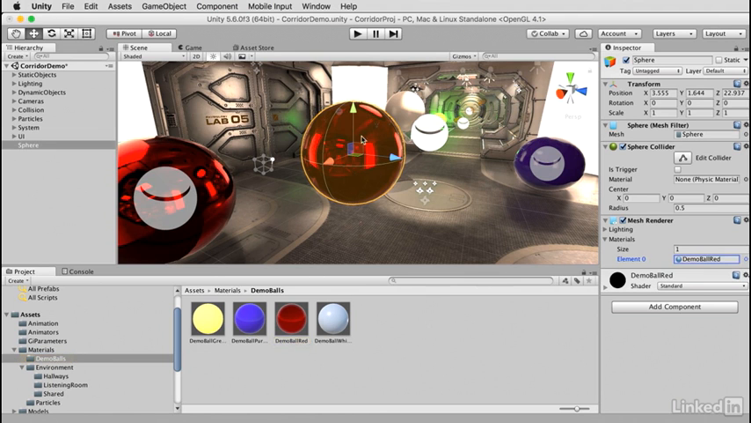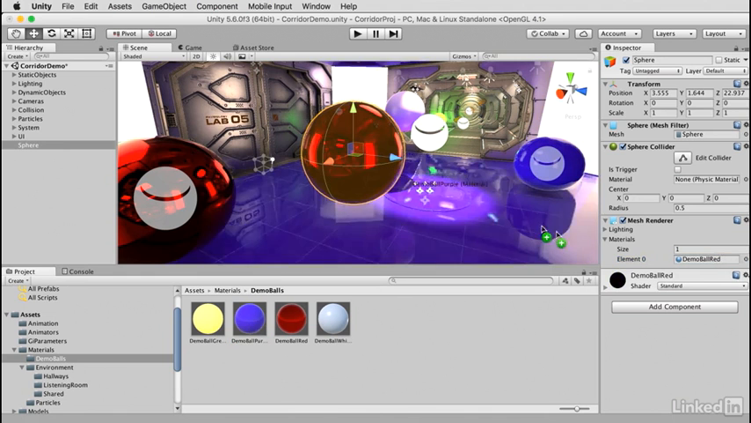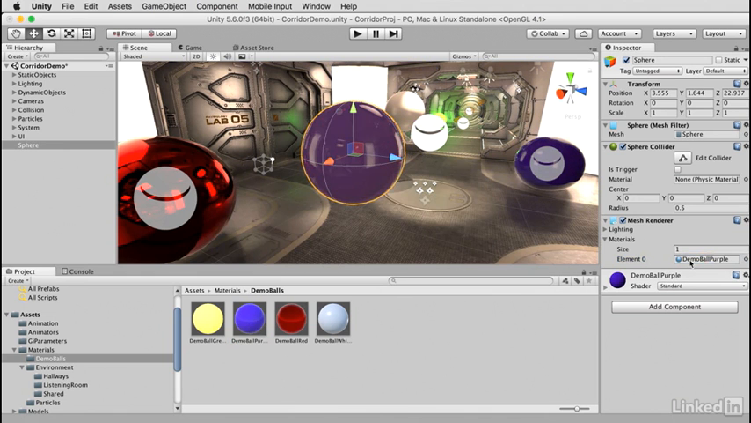I can also apply a material to this object, not just by dragging and dropping it onto here, but by also dragging and dropping it into this material field to update the material being used for that object. So that's how materials work inside the Unity engine. They define how the surfaces of 3D objects look.